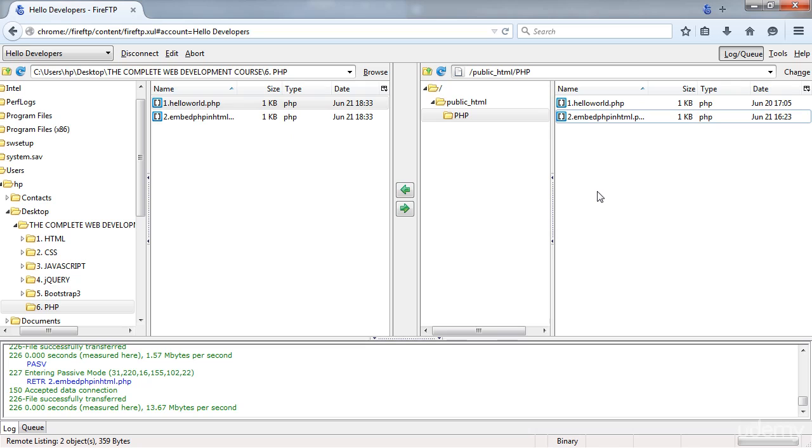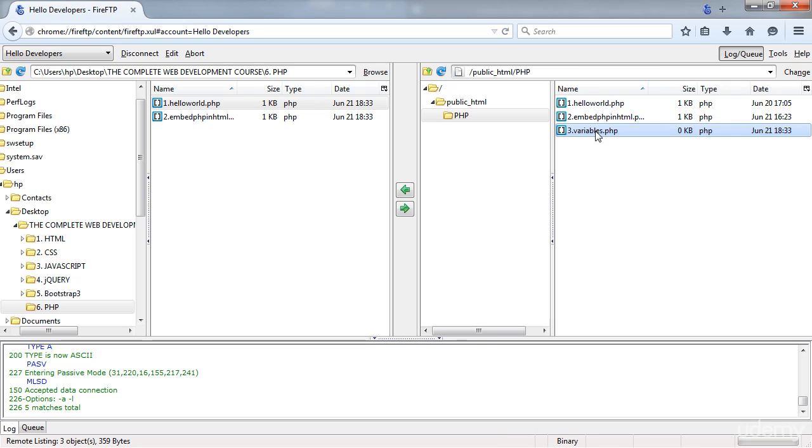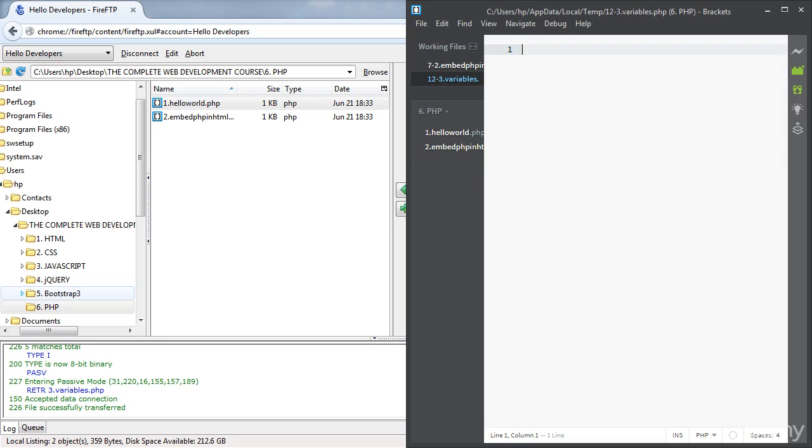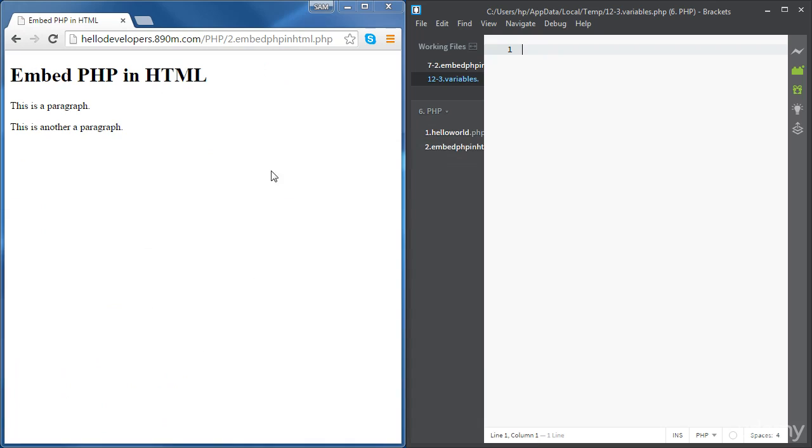Okay, now let's create a new file, variables.php. Okay, so you're going to open this file using Brackets. And now we're going to use an HTML template, and then we're going to inject a PHP code into it. So you're going to use a Bootstrap template.